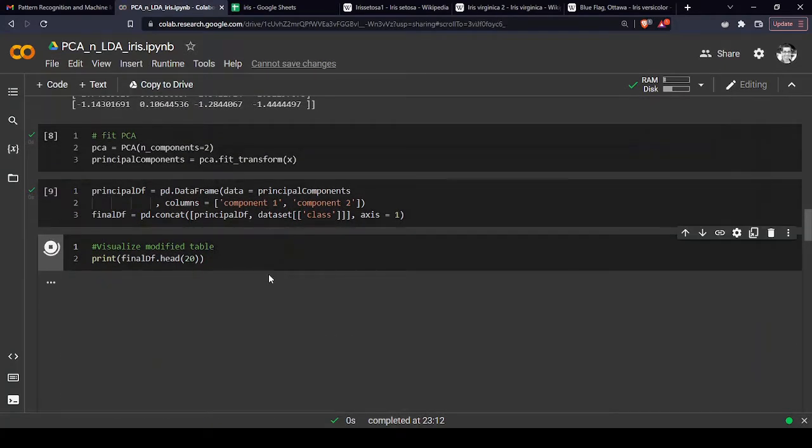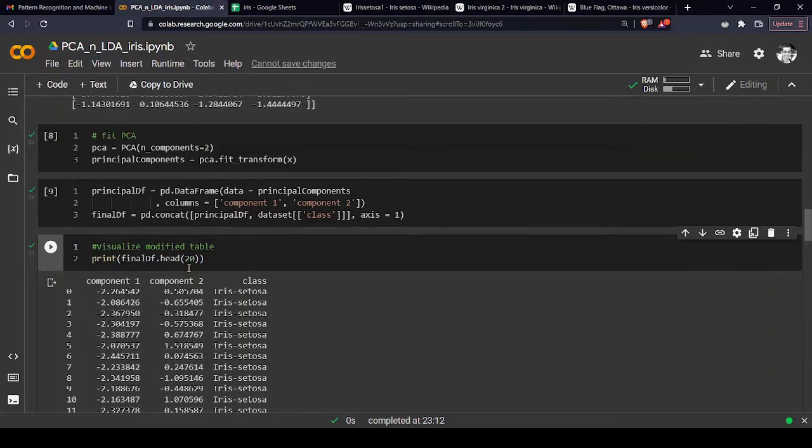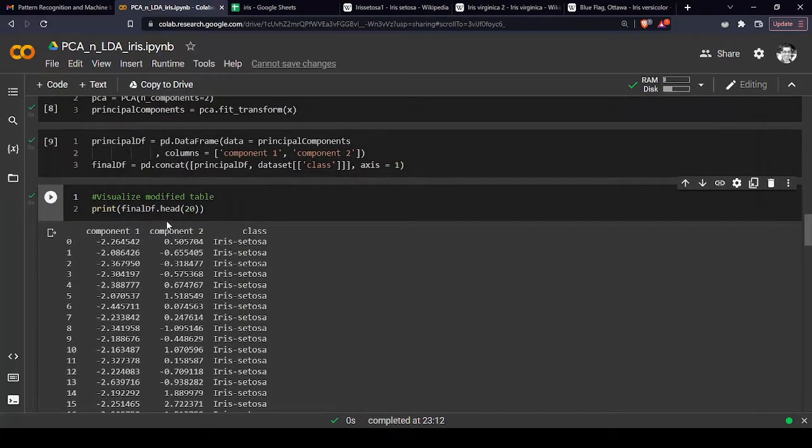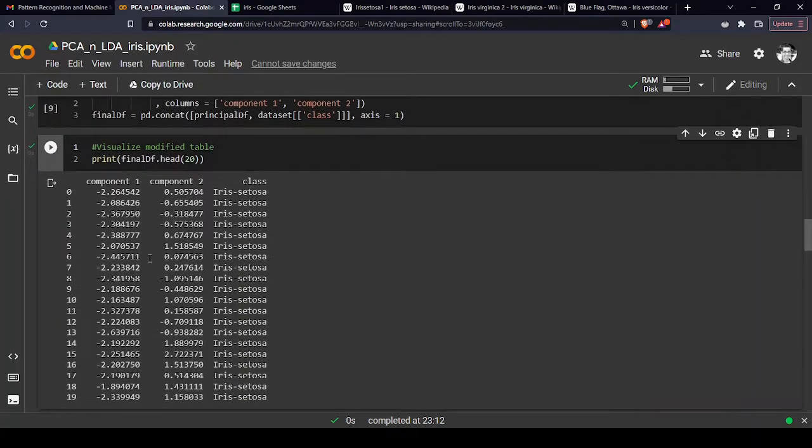Let us visualize the first 20 samples of this final DF data frame. As you can see, the first and second columns are the coordinates of the projected data points. This is component 1 and this is component 2, and the third column is the class label of the corresponding sample.